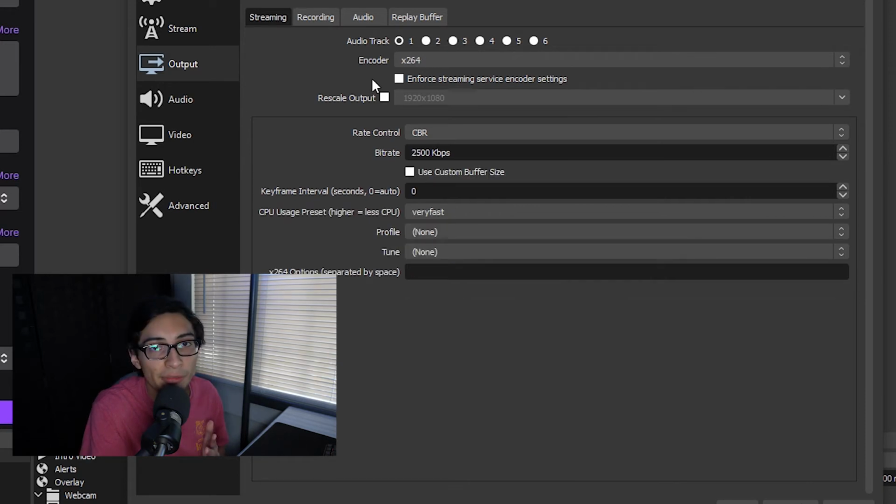Now if you're one of those people that likes to use x264, I'm going to show you some settings that I like to use for this, because it's not always a bad thing, it just depends on the game that you're playing. If I'm playing Warzone, I can't use x264. My processor can't handle playing Warzone at like 144 Hz and streaming it. That's way too much happening.